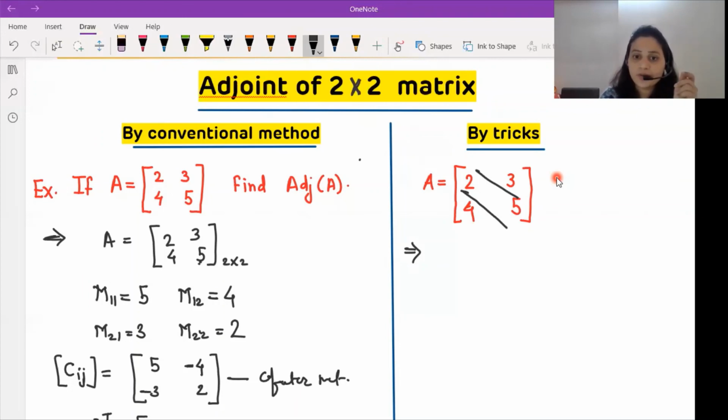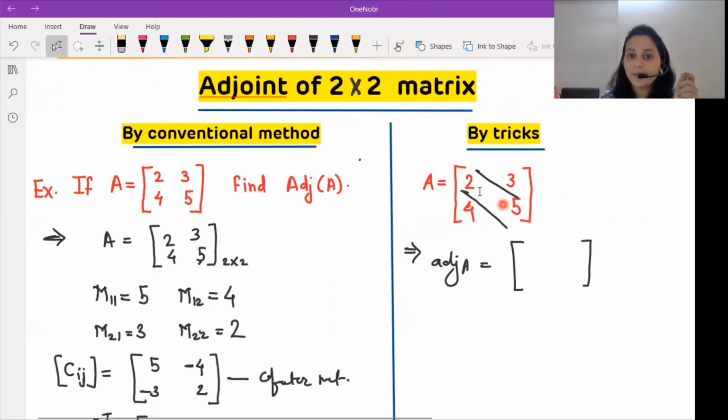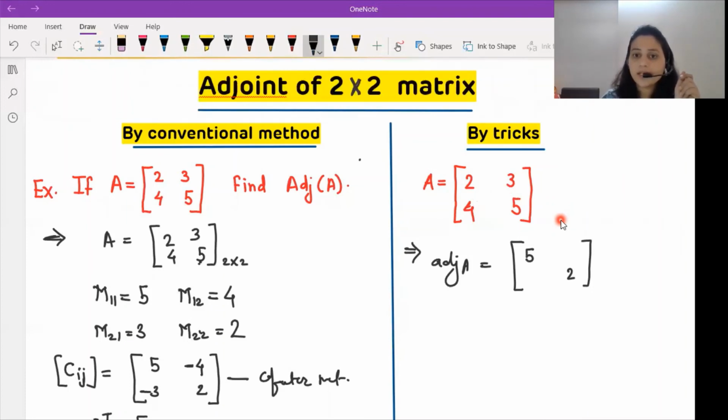Suppose adjoint of A, let me write first. So what is the first condition? We need to interchange the diagonal elements. This is the condition for diagonal elements. So we need to interchange, so that this is 5, this is 2, right? And what is the condition on non-diagonal elements? Non-diagonal elements are 3 and 4. So we need to change the sign of non-diagonal elements.